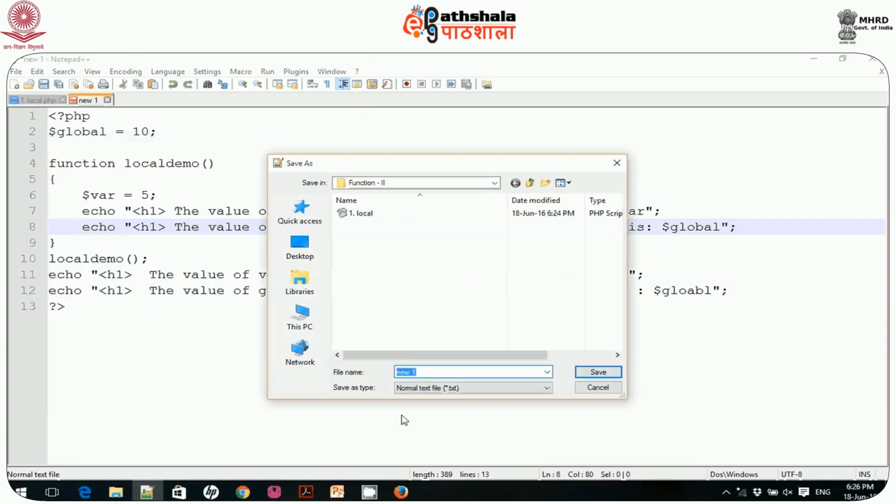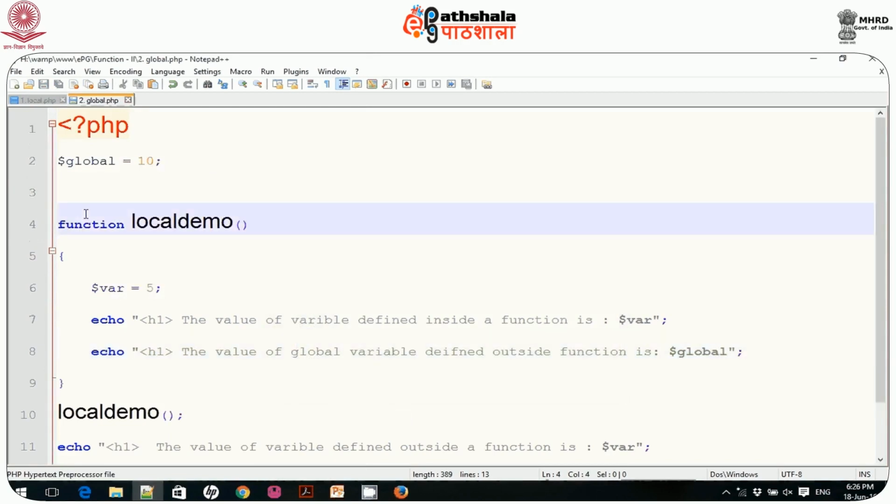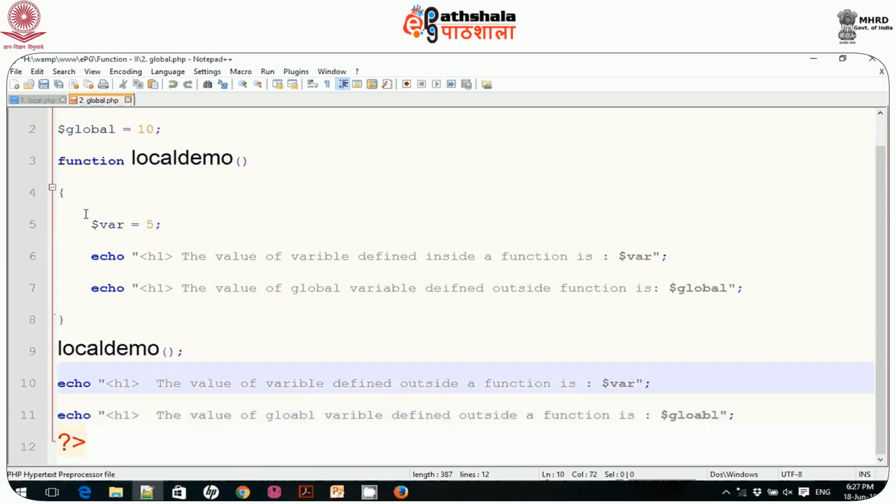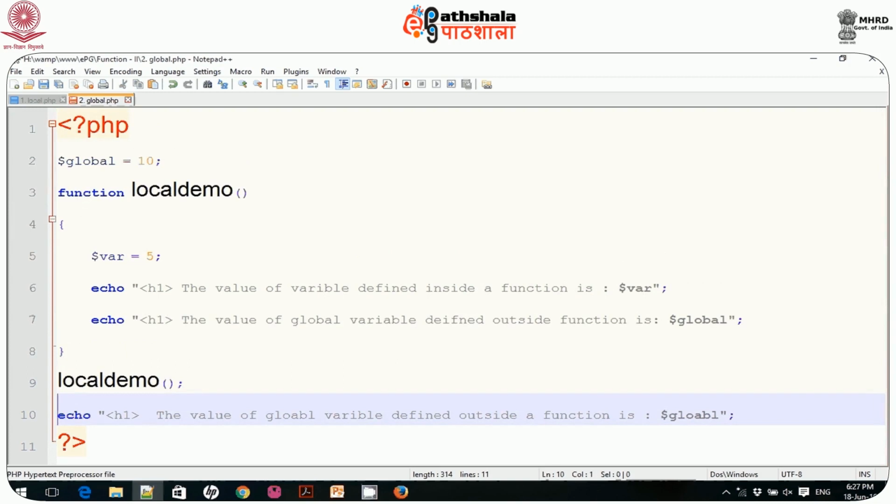Save this as a file, as global.php. Just look here, first I define the global variable, so its scope is global. Now inside that function, if I want to call this, it should display an error. Then I use local demo, so it should display this value, and outside the function local will display an error and this one will work. So as not to make it too confusing, let me delete this line and save this file.